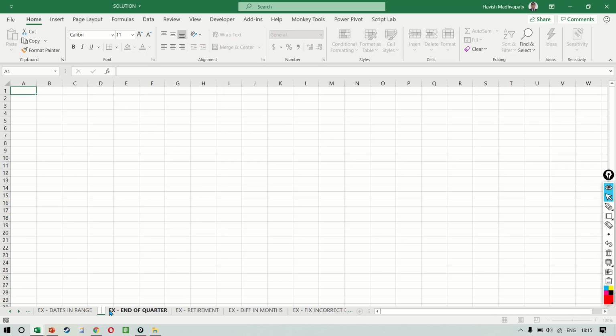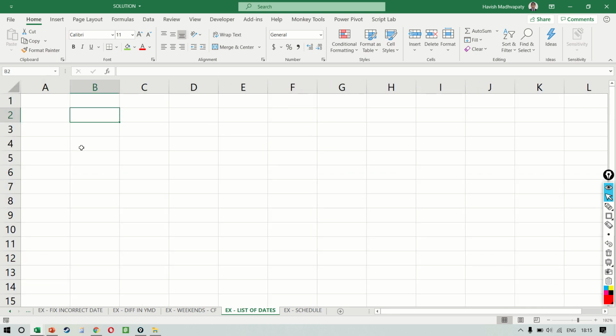Okay, so in this example, I want to cover creating a list of dates. Let's just put it at the end. Let's say that our project is starting on the 1st of January 2020, and the duration of the project is maybe 15 days. So how do we do this?